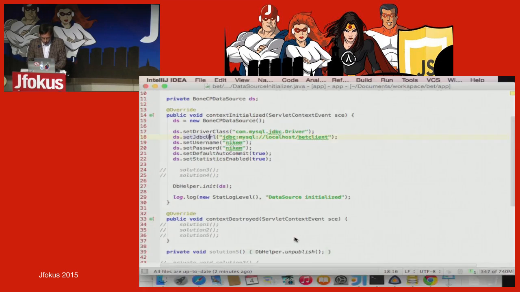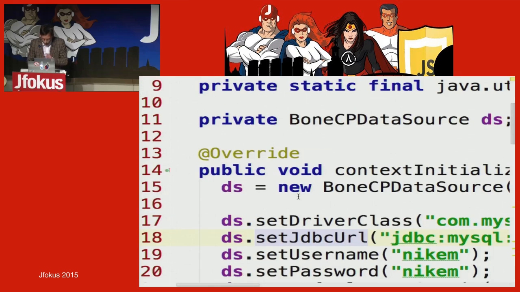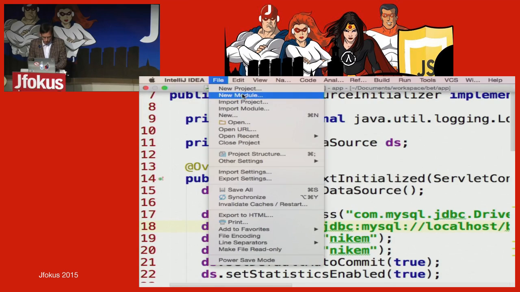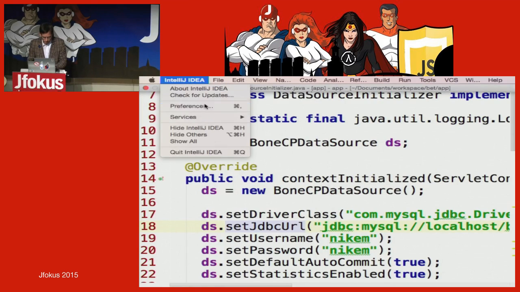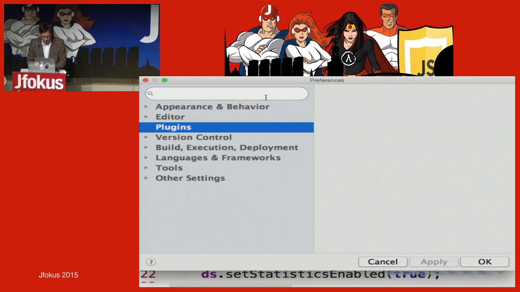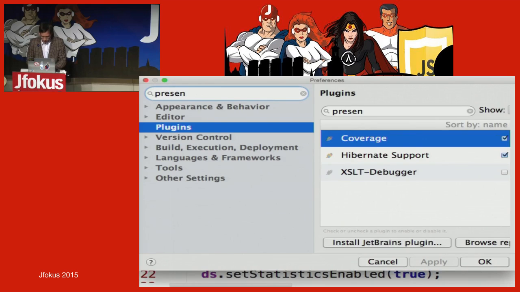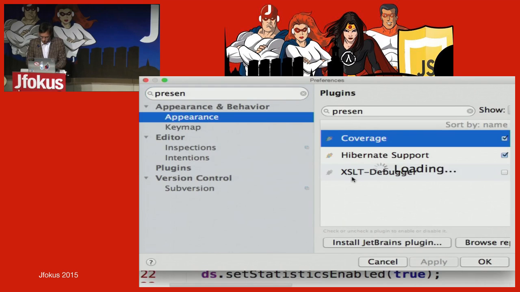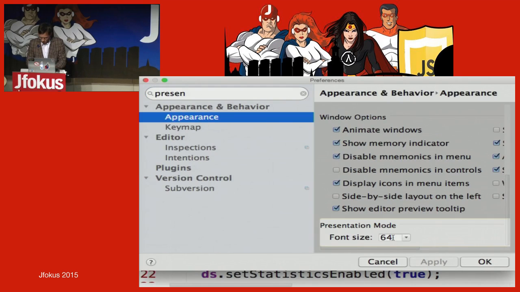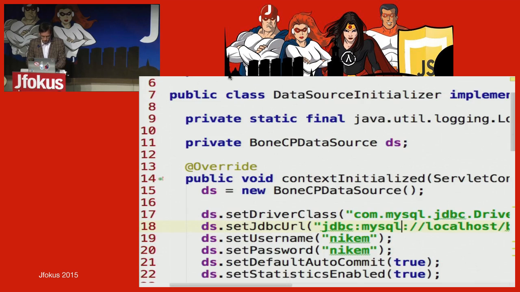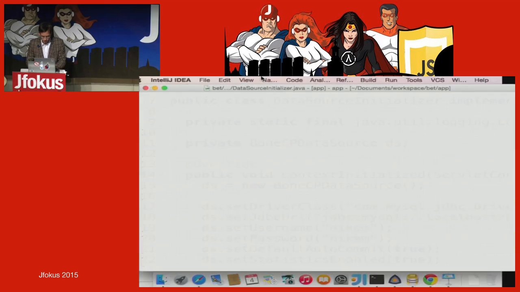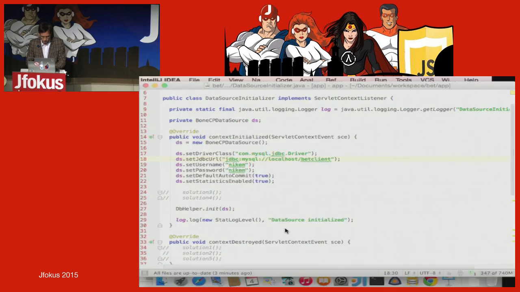View, presentation mode. Whoa. Oh yeah, I changed the presentation mode font for my previous talk. Sorry, guys. Presentation appearance. Yeah, that was, I believe. View, exit presentation mode, view, enter presentation mode.